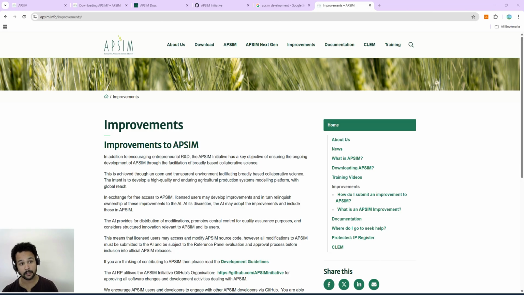Mostly APSIM is used by researchers, students, and consultants to predict crop growth, yield, water use, and nitrogen dynamics. It is also used to assess management information like planting dates, cultivar, fertilizer, and irrigation rates. And APSIM can also be used to run long-term simulations to simulate long-term risk and climate scenario analysis.